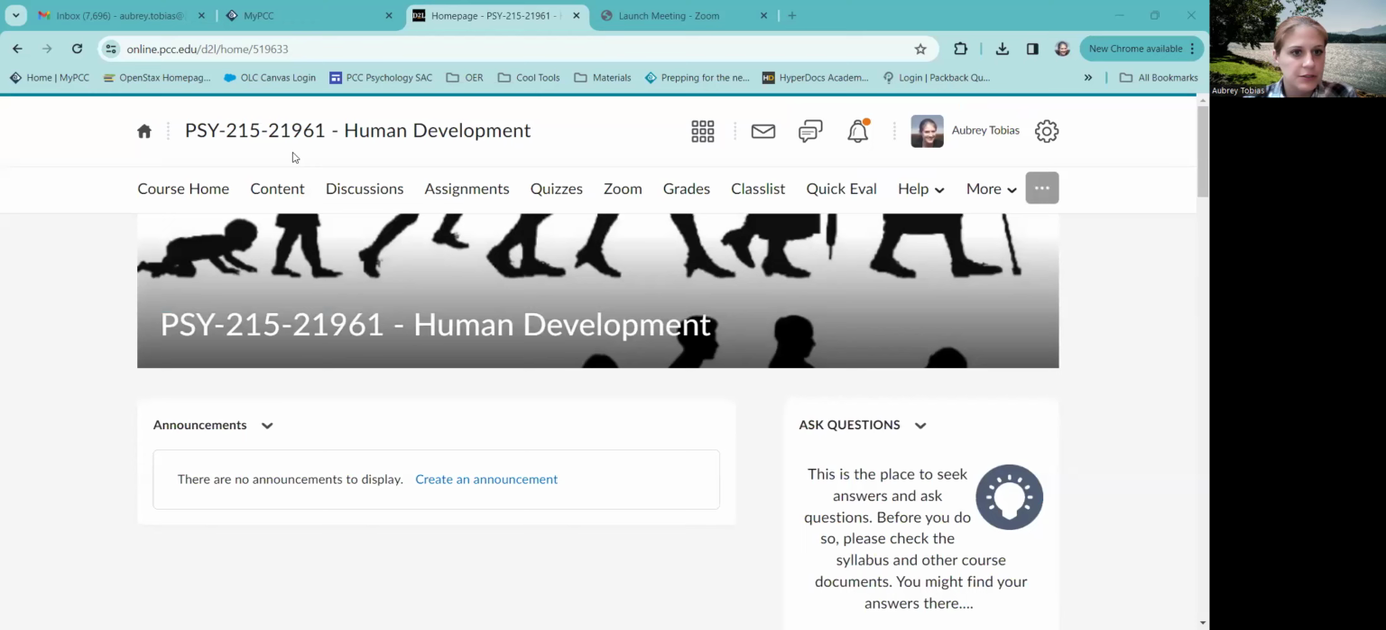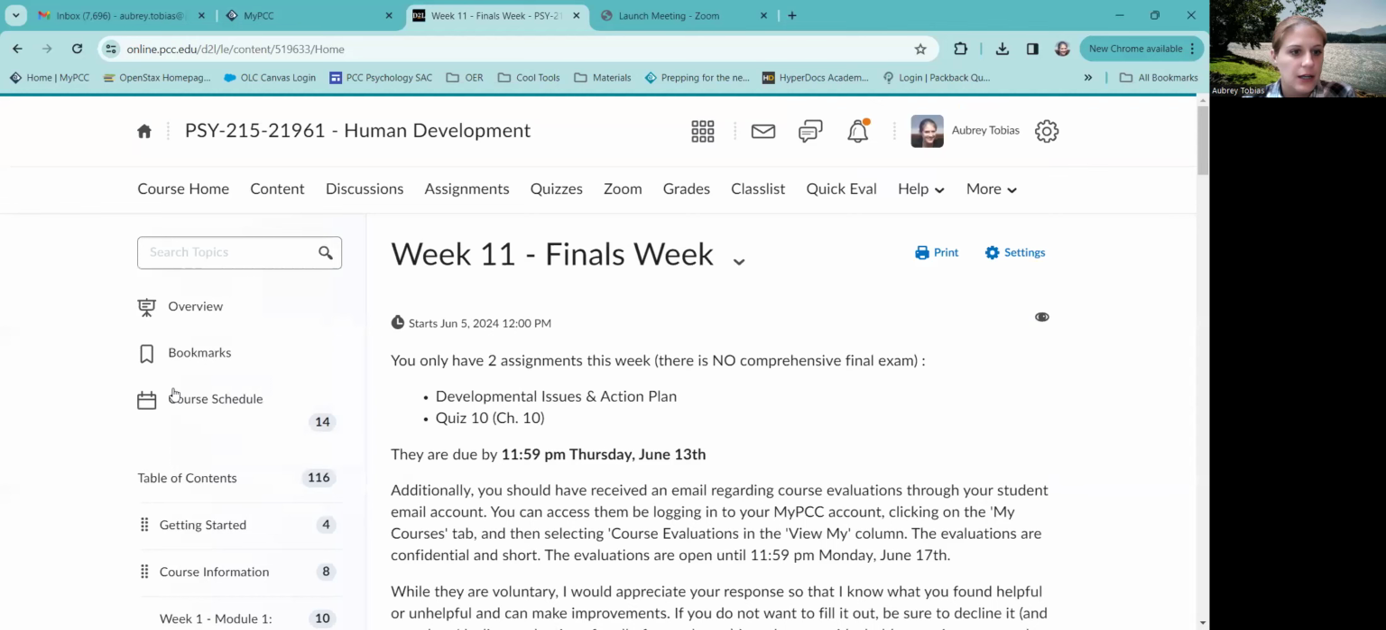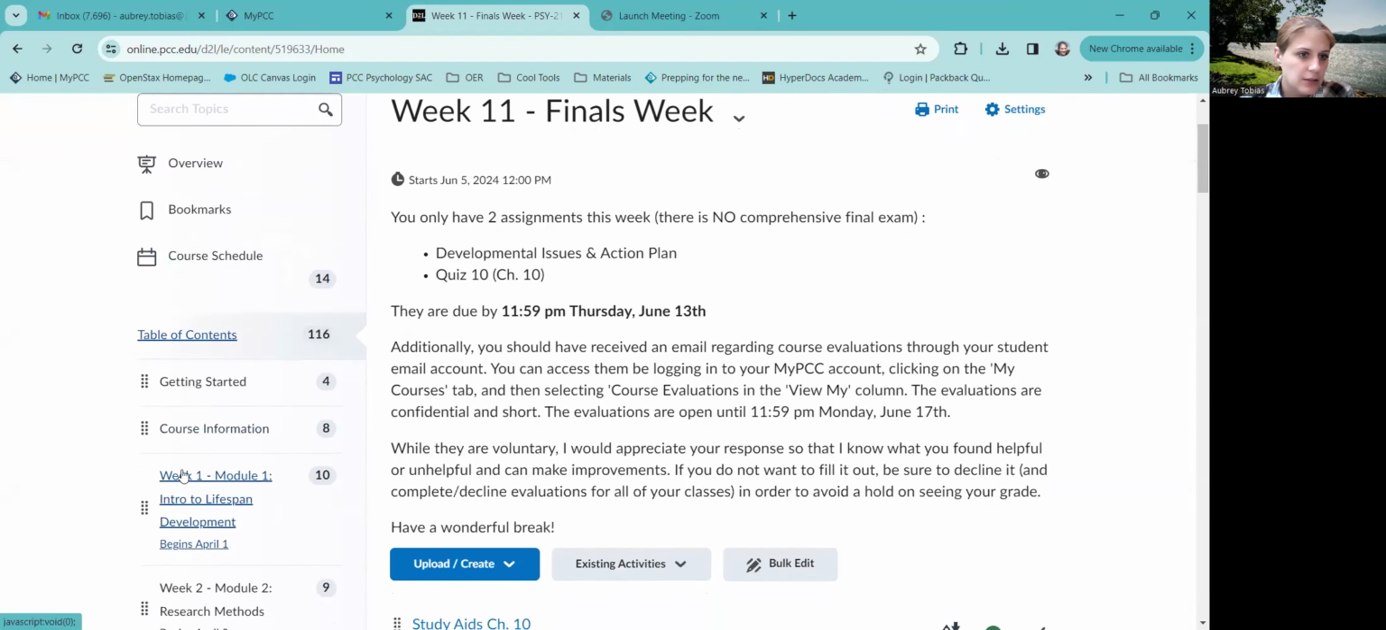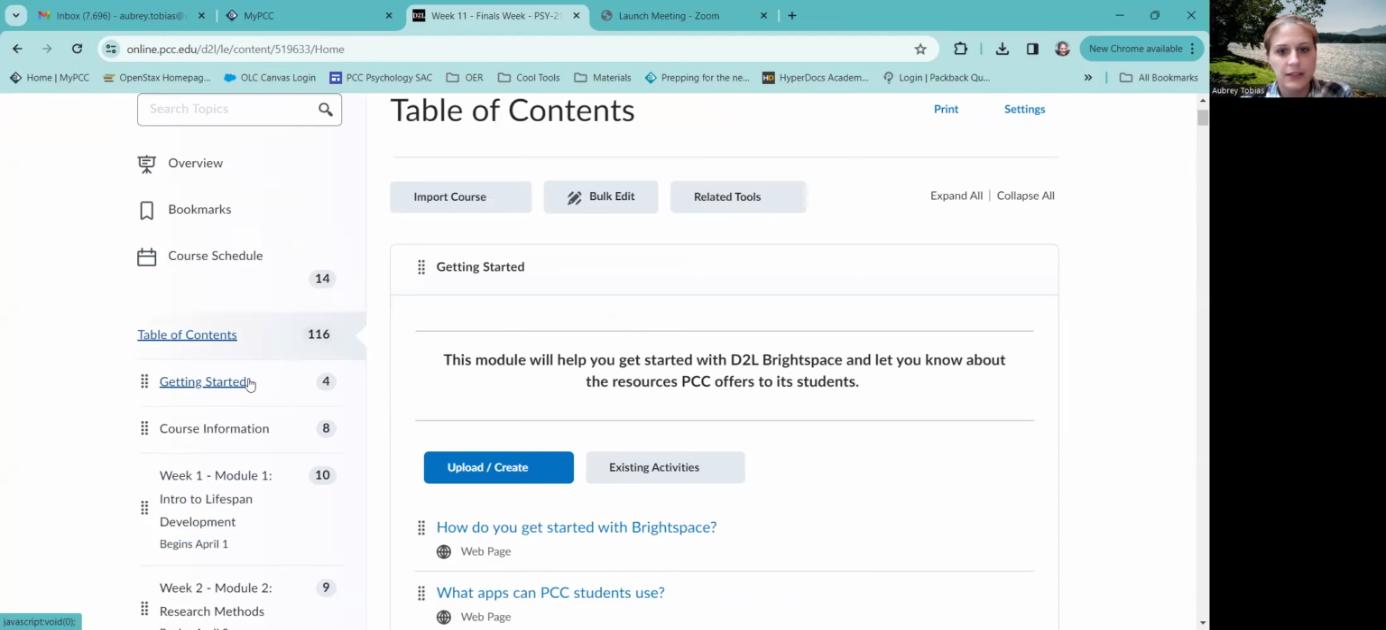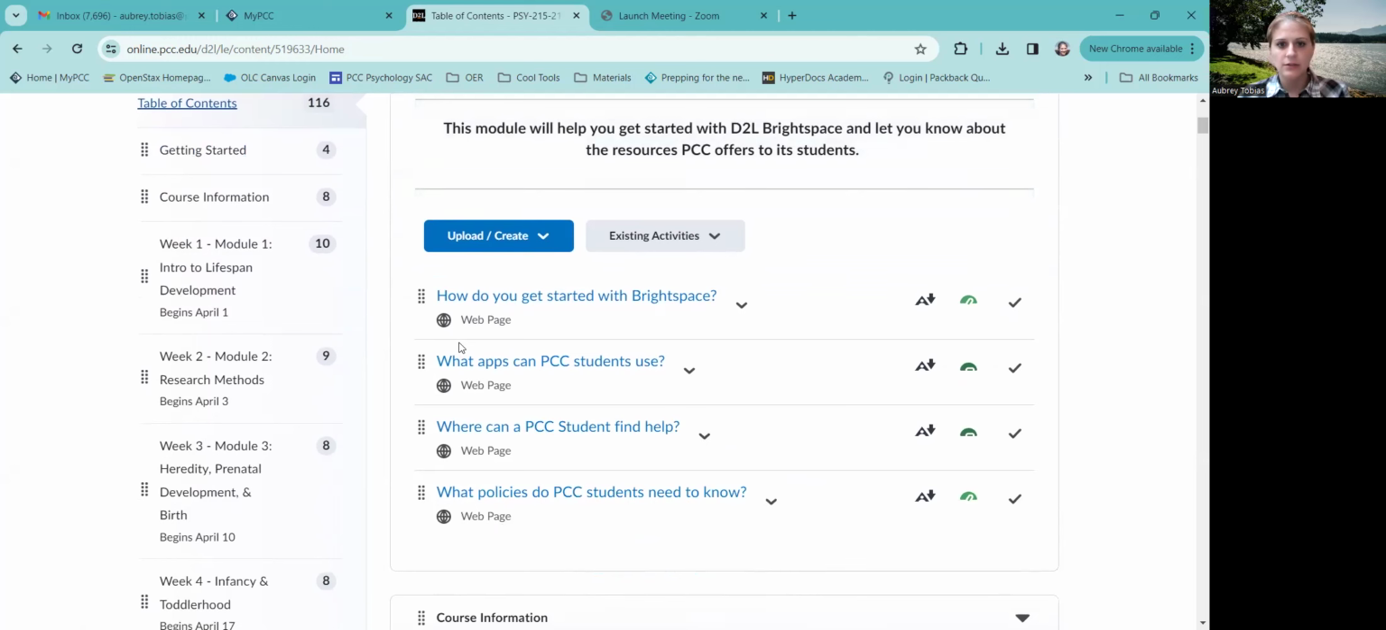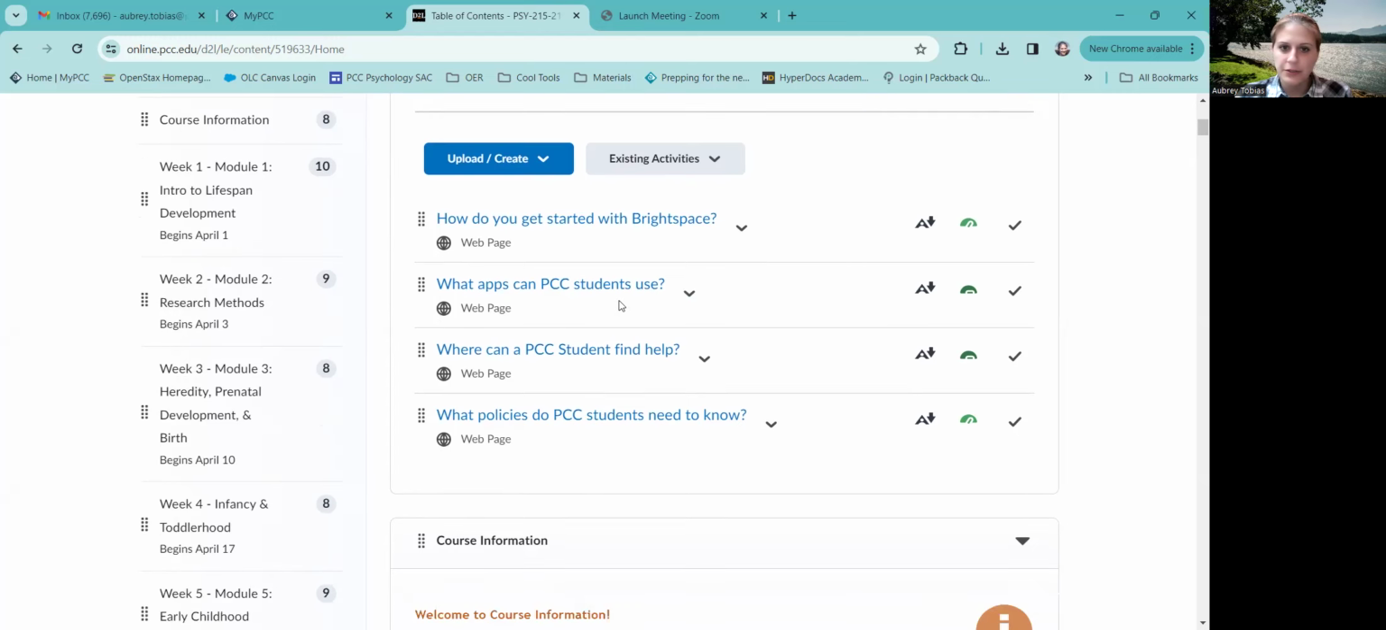The other thing I wanted to show you is the basic layout for our content. So when you come to content, the very top has our Getting Started module. And the Getting Started module is really all about D2L Brightspace, Desire to Learn Brightspace, which is our learning management system. So if you're curious about anything you really need to know about how to work Brightspace, that's the module to go to: apps you can use, where you can get help, policies, things like that.